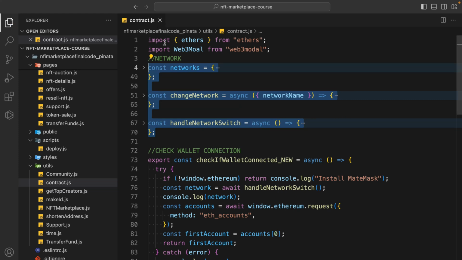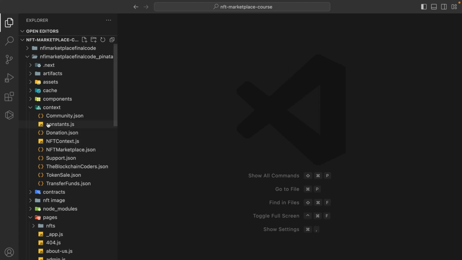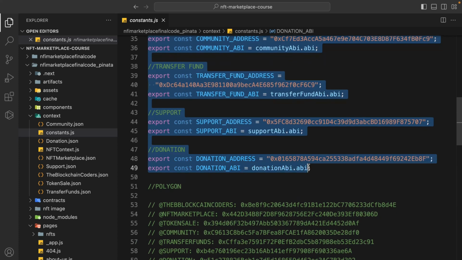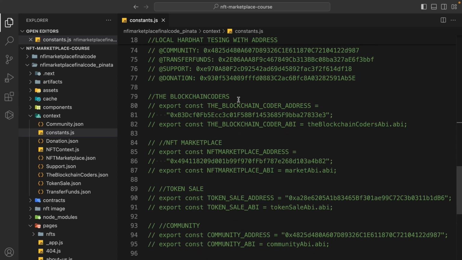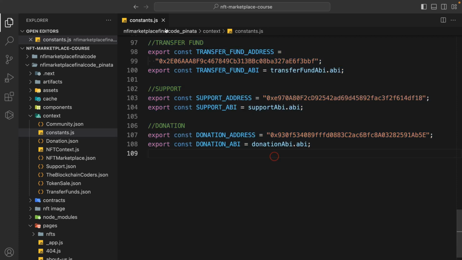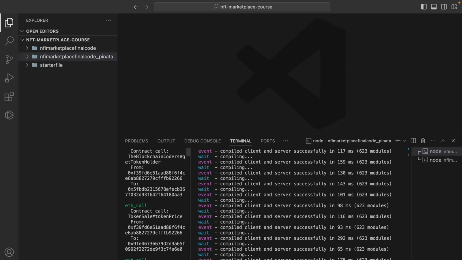Now simply close this one, save it, and I can go back to the constants, and I'm not using Hardhat, so I'm going to simply select all of this, comment this one, and I have to bring this back to life. So simply bring it back, uncomment this, and this is what exactly you will get in the final source code. So if you want to execute on the Polygon test network, you have to do the following setup which I have explained in the first section, and this is for Hardhat.